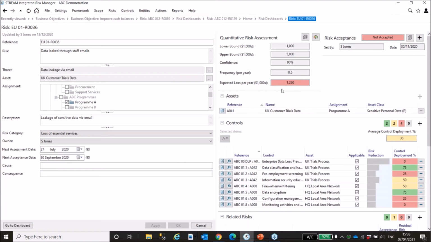Now, again, it's only an estimate. There's uncertainty associated with it. It could be less than that. It could be higher. But the peak of the distribution comes at $1.26 million. If anybody's interested in the maths behind this, I'd be happy to talk about that on a separate call.